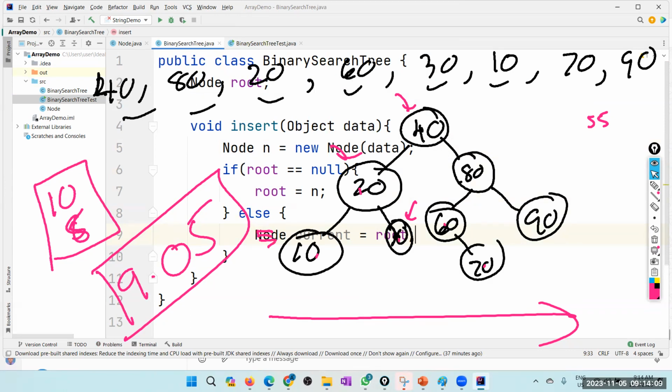Now you have to keep doing this until your current's left child or right child, depending on which one you are looking at, is null. If you are looking for the right child and the right child is null, your new node must be the current's right child. If you are looking at the left child and the left child is null, the current's left child must be the new node. So you have to do it in a loop. So what is that loop?